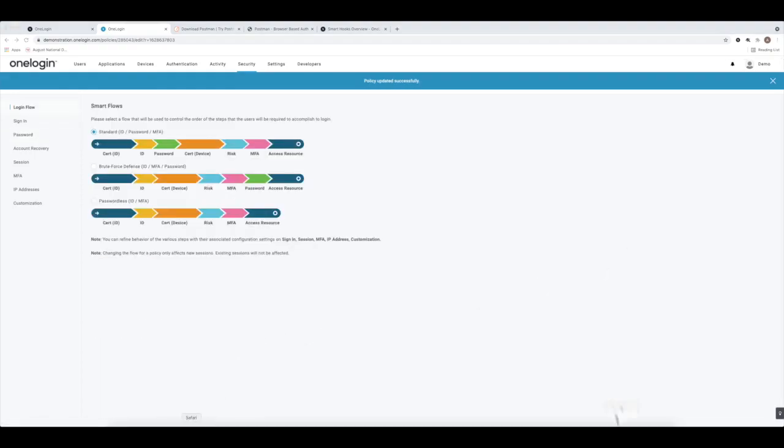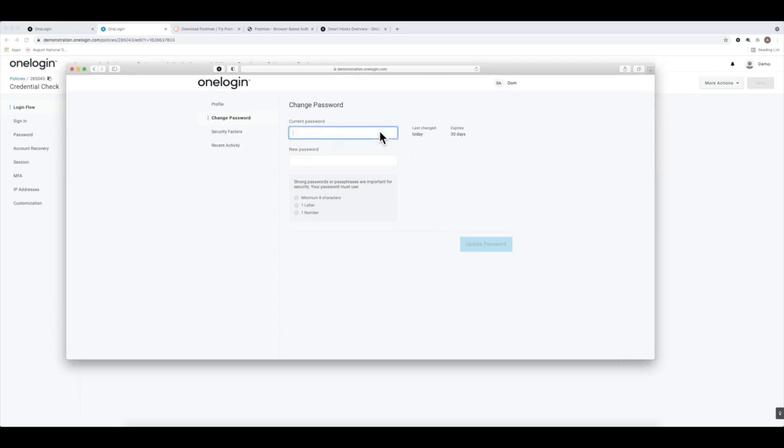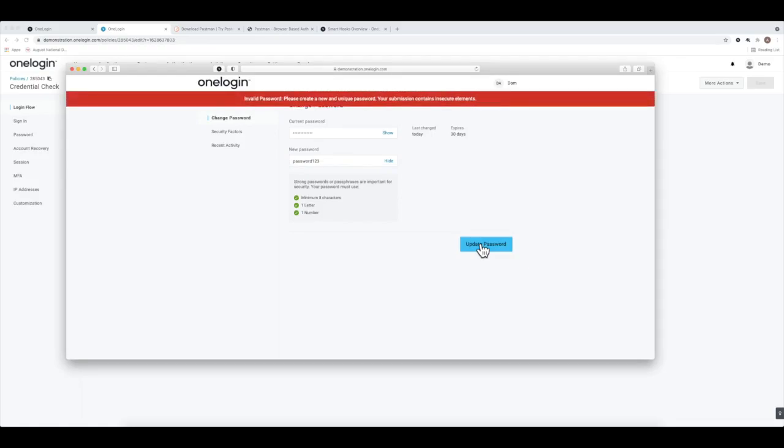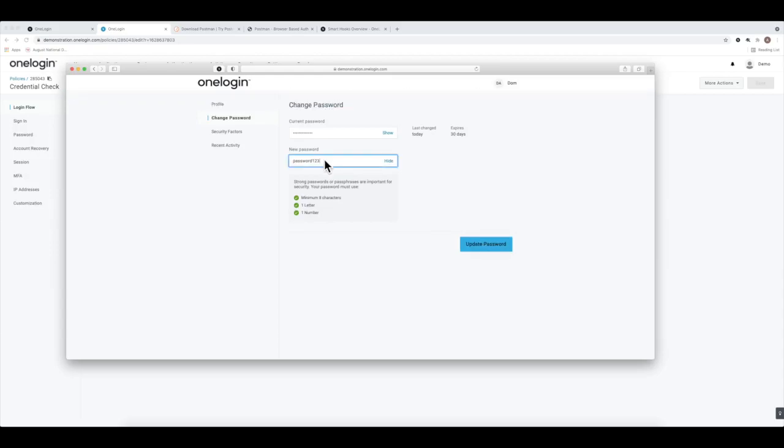So we're going to go back over to Dom's session and try to change his password again. We're going to type in the one that we created for him last time and type in a new one. So let's type password123. Very, very popular. Click update password. Again, not allowed. Way too common of a password.